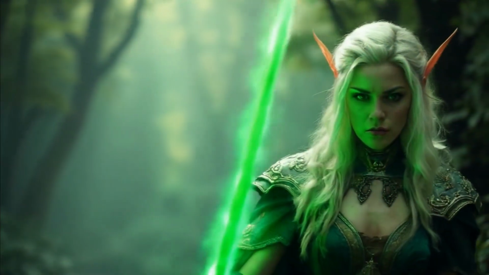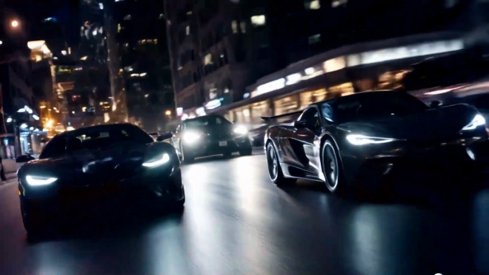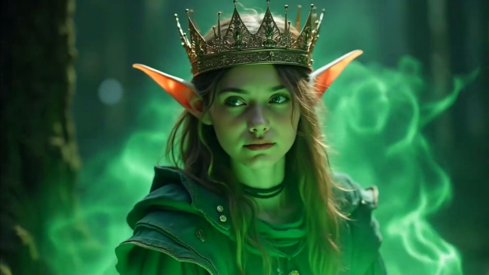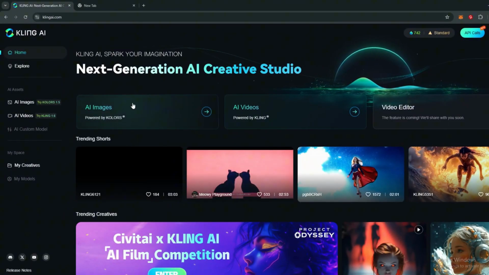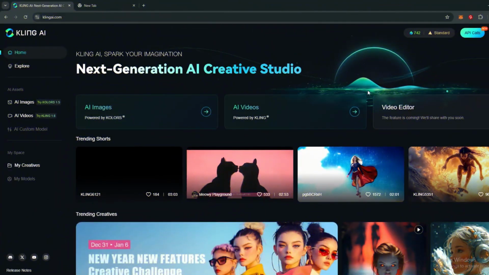So Kling AI just dropped their new version 1.6, and this might be the best AI video generation model out there. In this video, we're going to compare this with its previous version 1.5, and we're going to see how good this new version actually is. So I'm very excited. Let's dive in.